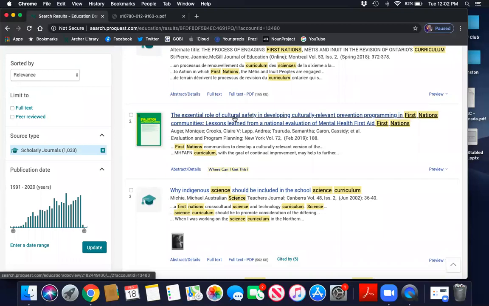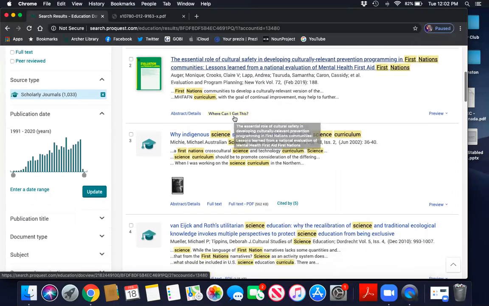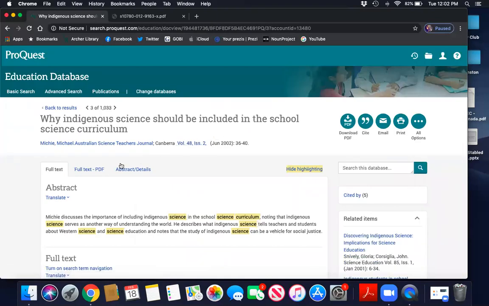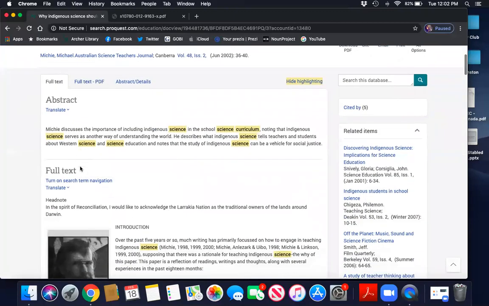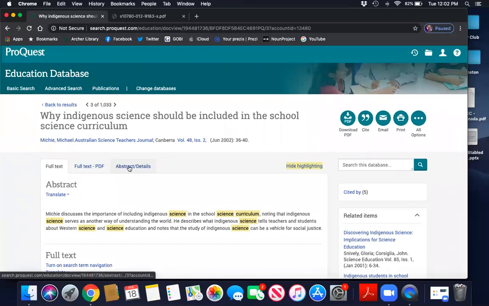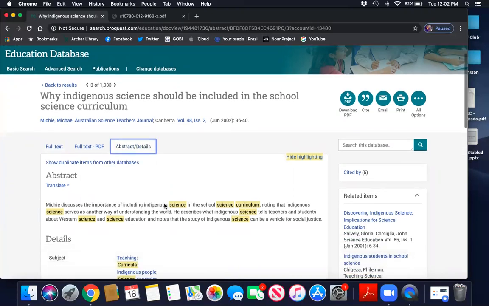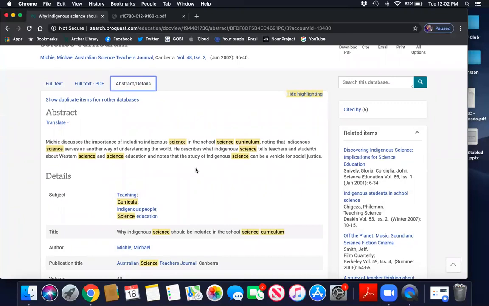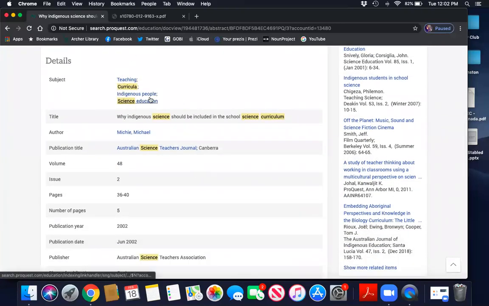And we can start to click on each title and view the abstract or the little summary about this item to determine whether or not it's helpful to us. So if I click on the title, it'll show me information about this item. And a lot of times the PDF will be built directly into the article. Okay. We can also click on abstract in details.